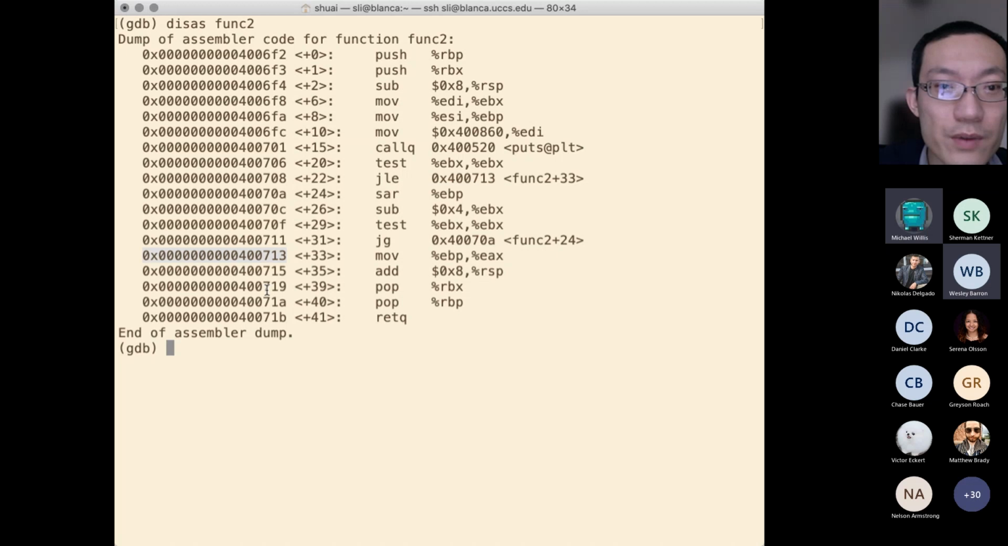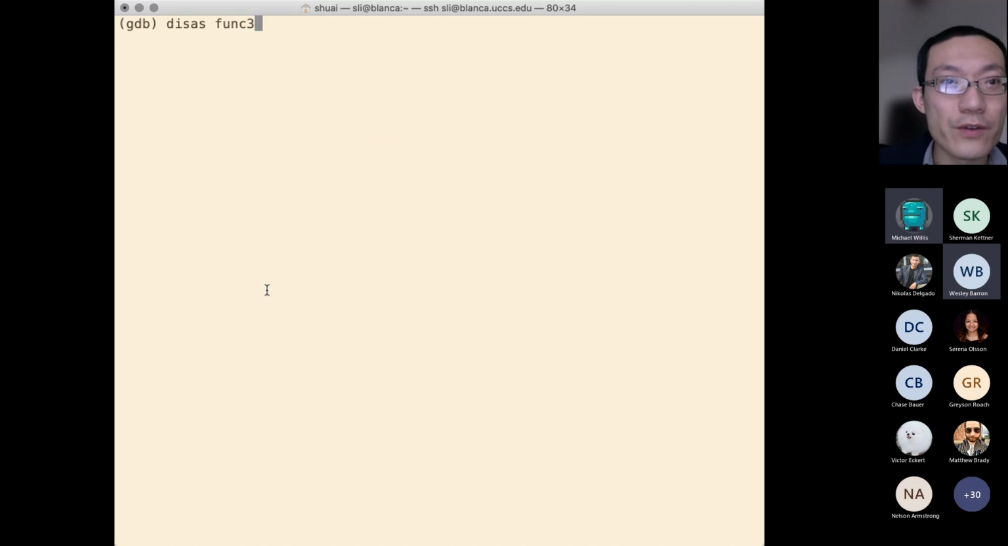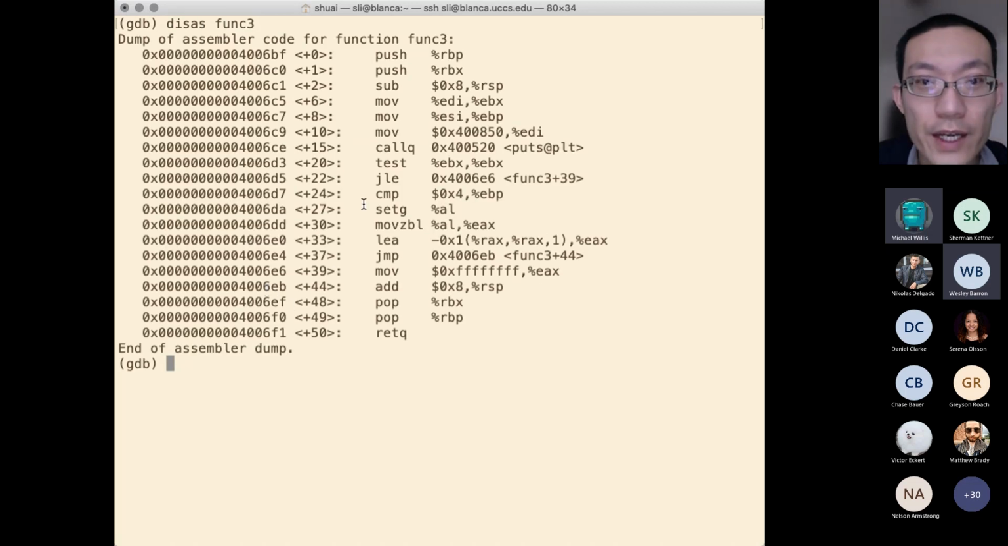4007113, there's a 713. We jump forward, so it's probably a branching. So the way we figure this out is we look at what are the conditions for branching, and under each, what do we have done. This is function 2. We also can do function 3. If you look at function 3, it's due to a less than or equal. This is 6e6. There is a 6e6. Compare. Yeah, it still looks like the branching structure.